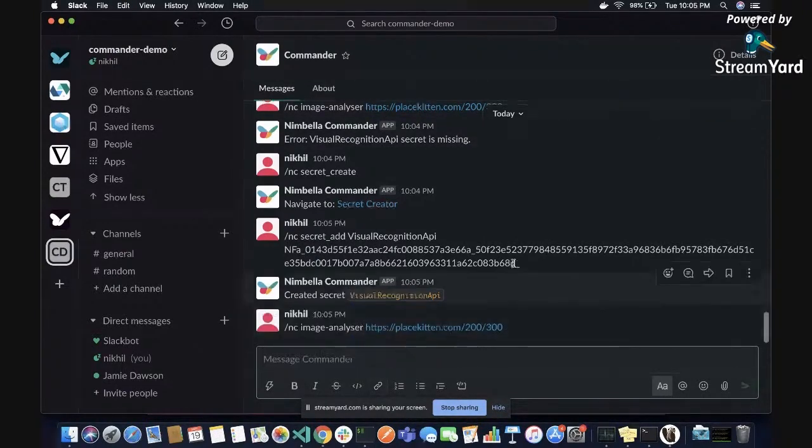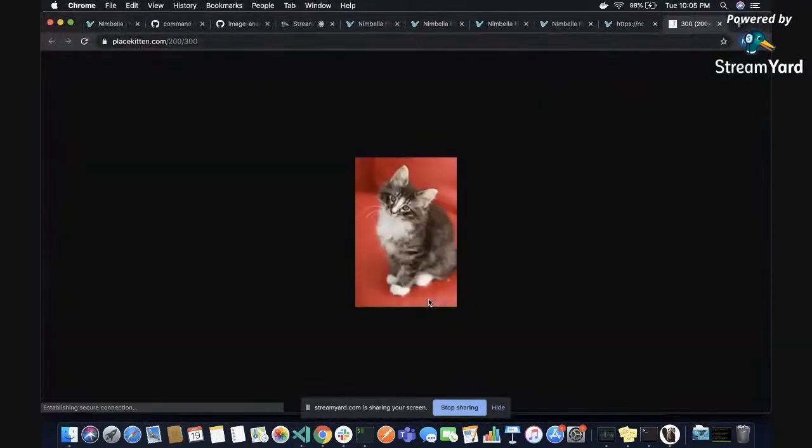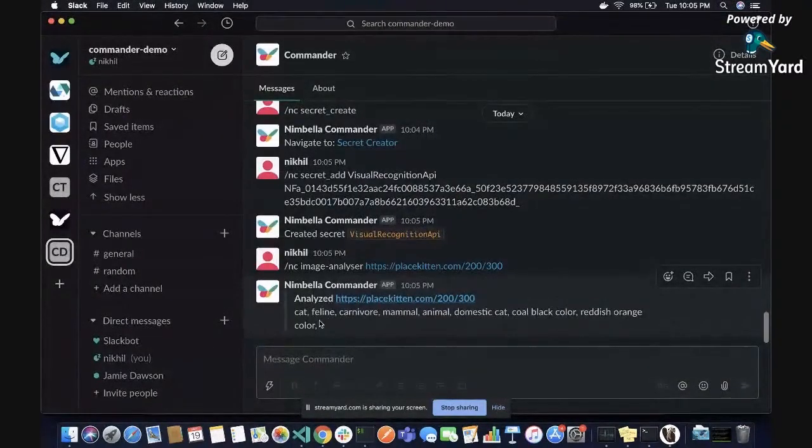it's going to analyze. So it's going to say it's a cat, feline, carnivore. So let's just click on the link to see if it is true. It seems to be pretty accurate there. So it's just analyzed it as cat, feline, carnivore, and all.